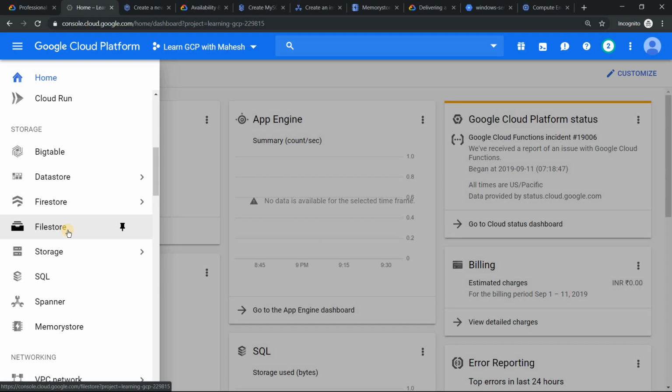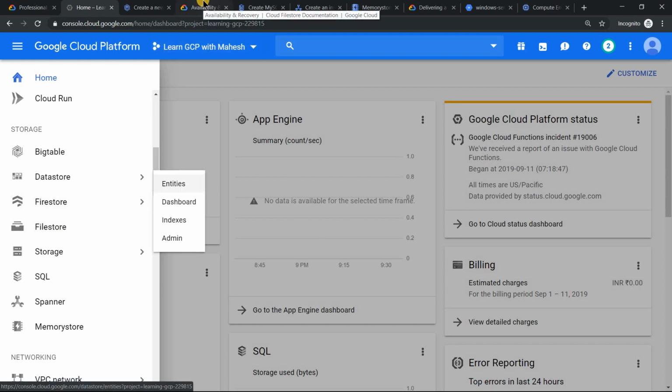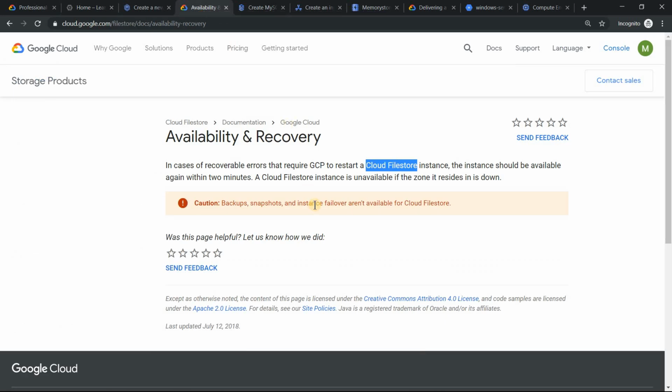Going on to the next one, which is Filestore. Filestore became GA recently, and if you go to the Filestore documentation, it shows that Filestore instances are usually zonal in nature. So if the zone goes down, you will not be able to have anything. It is unavailable if the zone it resides in is down. If the entire zone goes down, you don't have any high availability design. Since it became GA recently, maybe in future you may have some high availability option, but currently it is not there. That is the information.